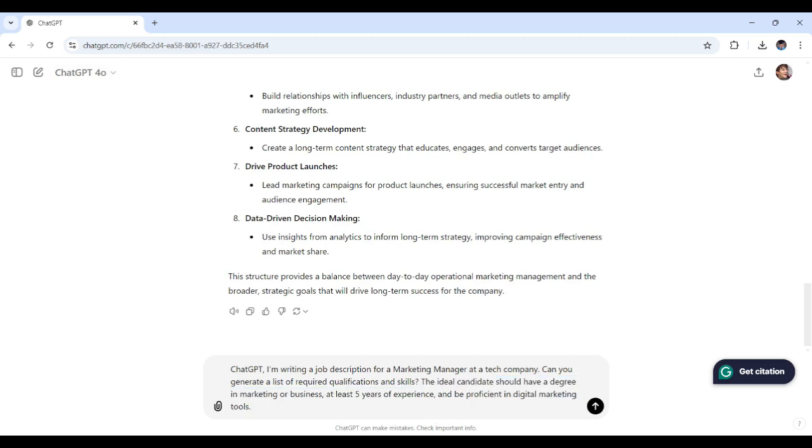So once it's all crafted together and through this prompt, let's hit enter.